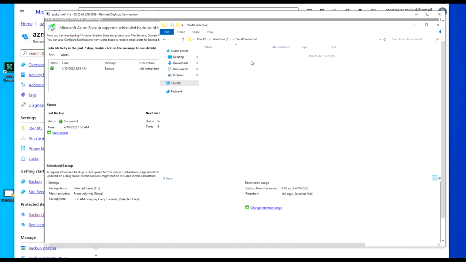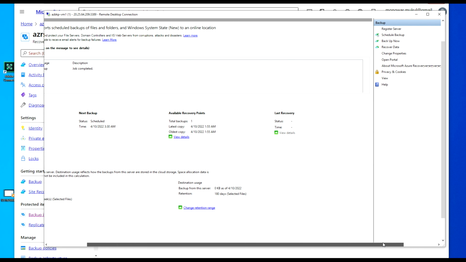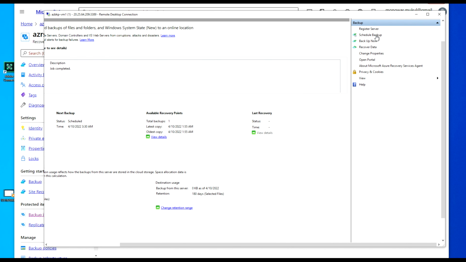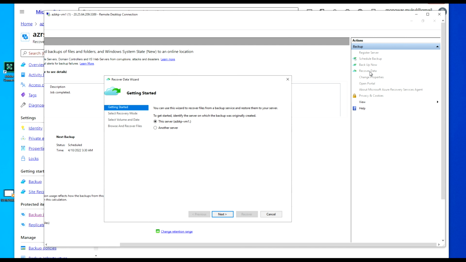So now let's go back to the Microsoft Azure Backup Schedule Backup. Here, on the right, there is an option for recover data in the action pane. So click on recover data, and it will open a recover data wizard. From there, get started. It's asking me for the server name. So this is the server that I took a backup from. So click this server and click next.